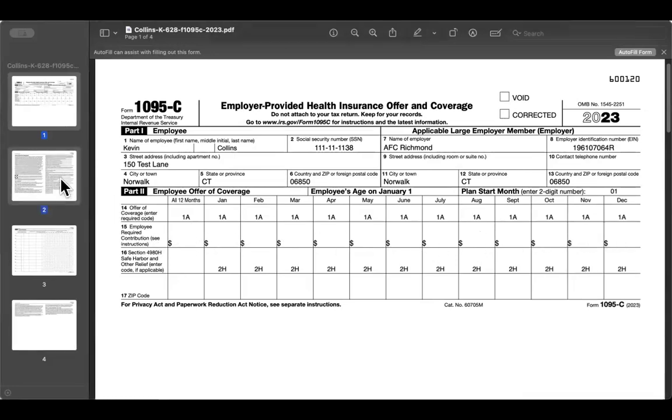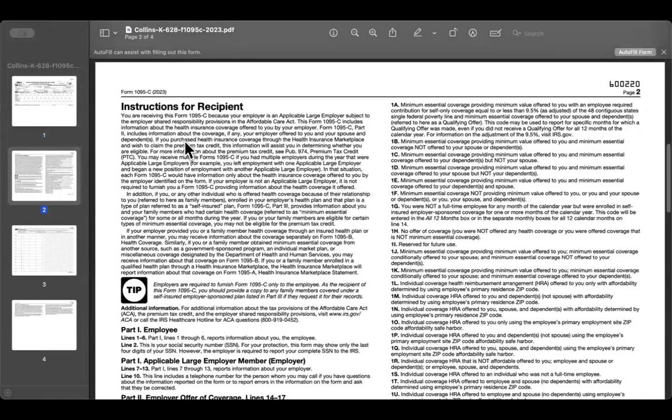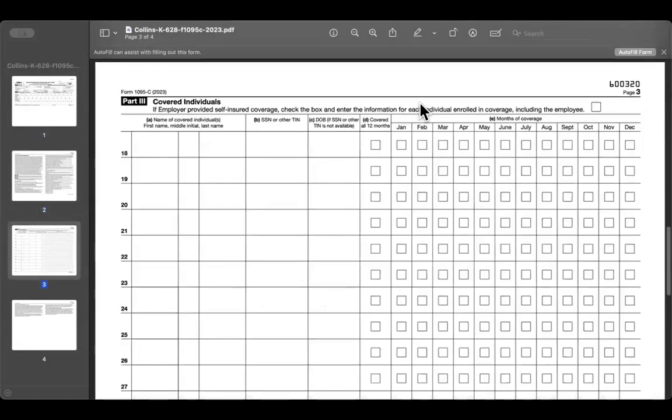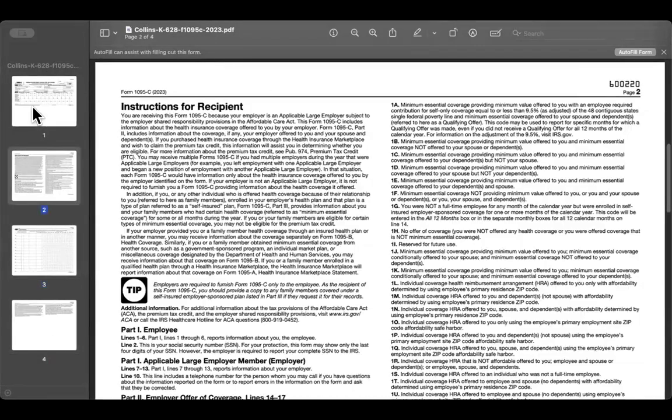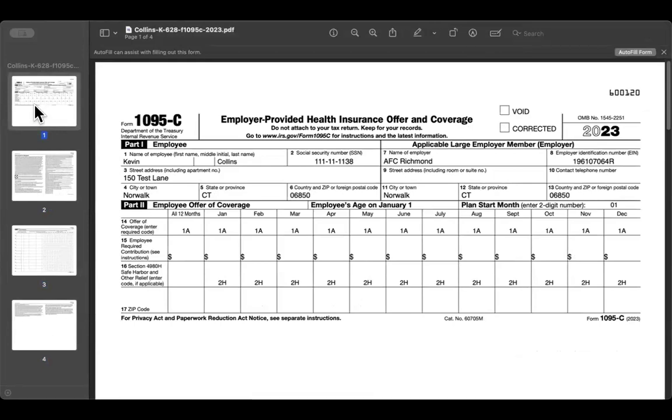It always prints the instructions. You may want to print back and forth if you're printing it yourself. If you have covered individuals, you've got this page here, and then the instructions for that. So you get the idea of what the forms look like. It might be a good idea to download them after you've looked at the spreadsheet, just to double check that it's looking right before you send them out to your employees.